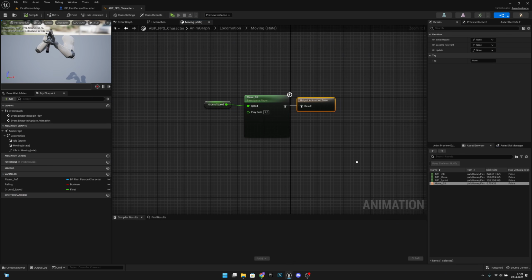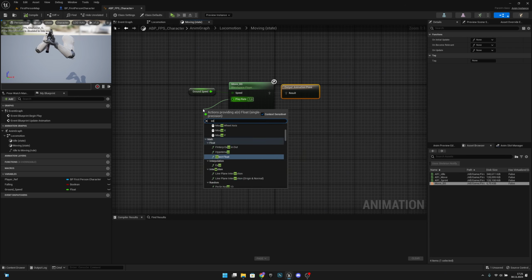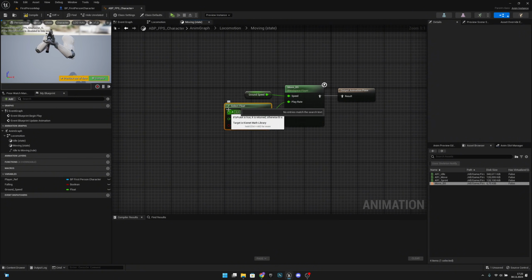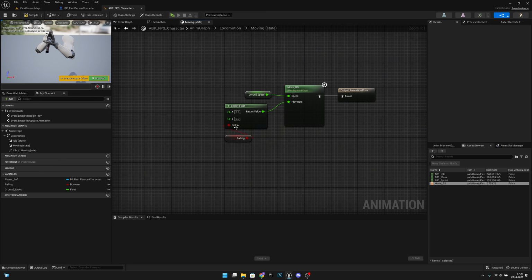Here, let's first fix that jumping running thing. Let's get from the play rate, and we want to get a select float like this. This will select between two values by boolean. So now we want to just check if we are falling. If we are falling, pick A. So A is when we are falling. We want to set this to 0. So when we are in the air, we don't want to play the animation. We want to stop it. When we are not falling, so we are on the ground, we want to set it to 1. This will be our normal play rate on the animation.